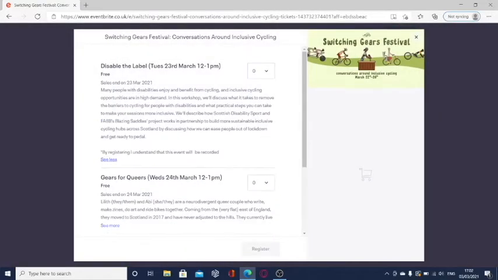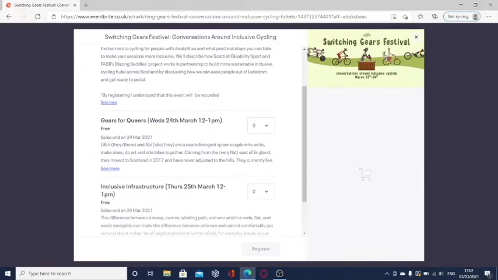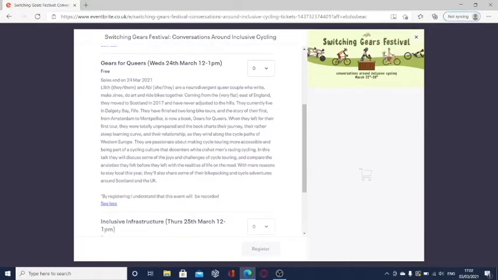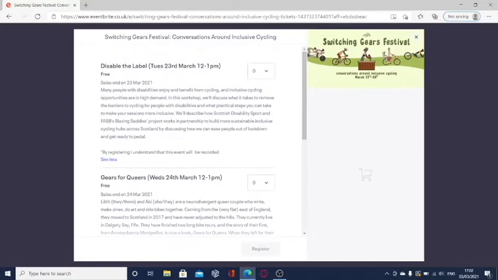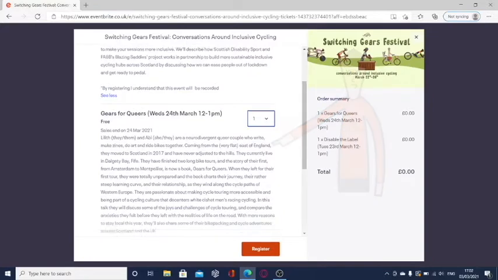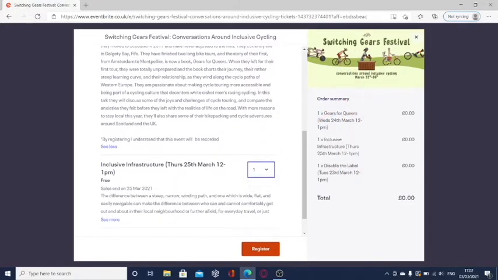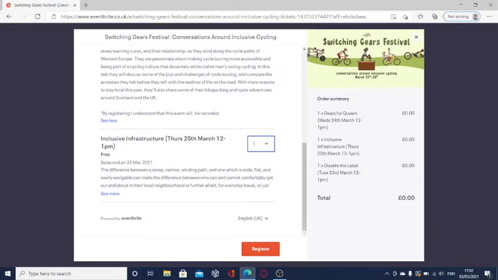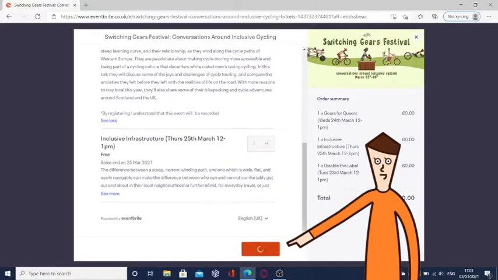And here's the different events again. You can scroll down and choose as many or as few as you like. You just click 1 or leave it at 0 if you don't want to attend that event. And then click register, the orange button at the bottom.